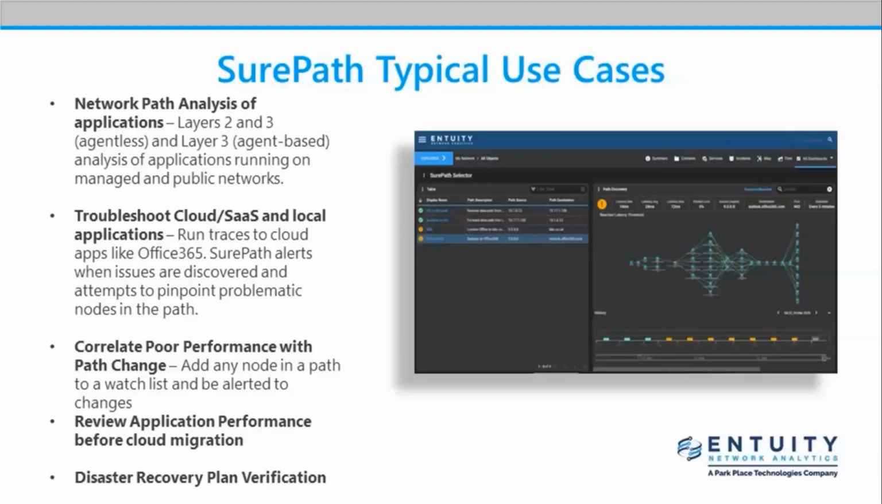One of the key aspects that this technology brings to the table, particularly the agent-based technology, is that you're going to be able to look at poor performance, particularly where you've got increased latency for a period of time, and review how that corresponds to path changes, particular problem nodes on the path between the client and the server, and how we show that within the product.